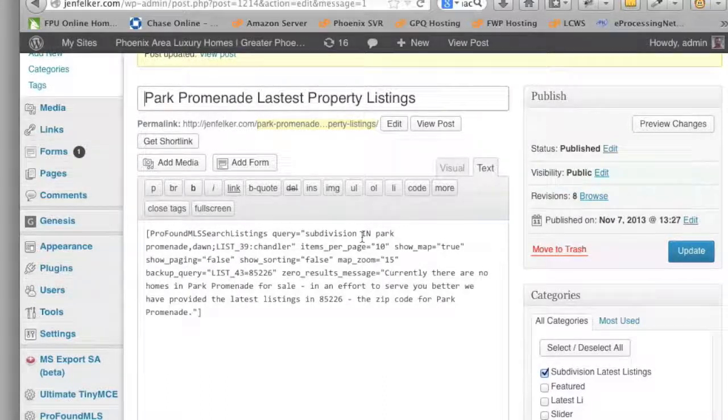Okay, another way to do this is I want to show. So in Phoenix, we have cities in quotes around the area that aren't really cities, but we call them cities.